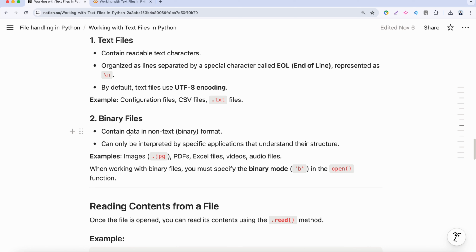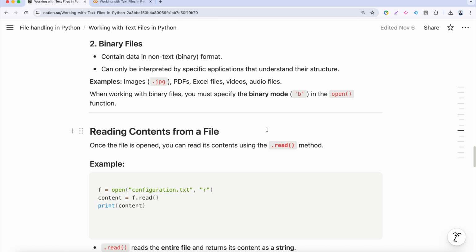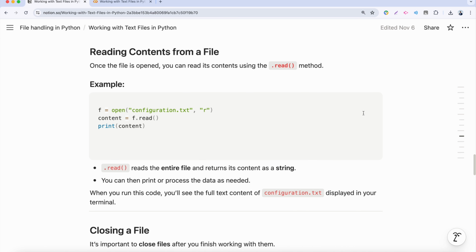Binary files contain data in non-text binary format and can only be interpreted by specific applications that understand their structure. Examples: images (.jpg), PDFs, Excel files, videos, audio files. When working with binary files, you must specify the binary mode, B, in the open function.